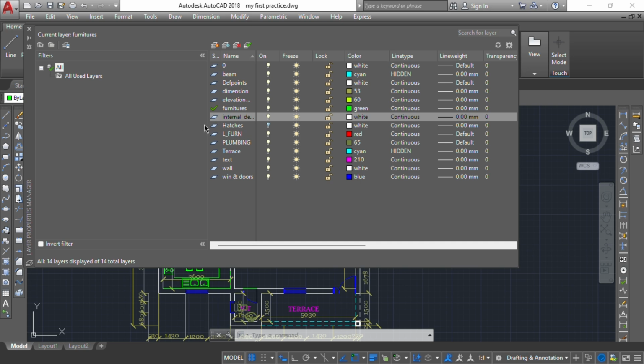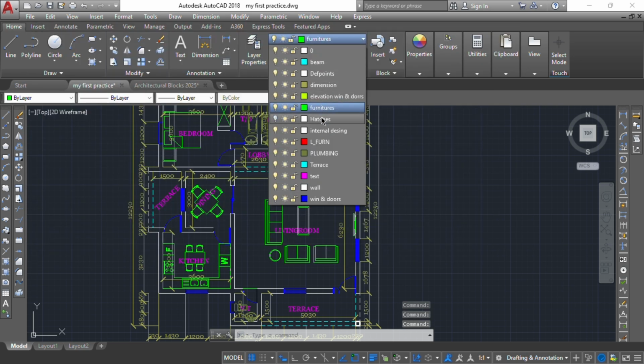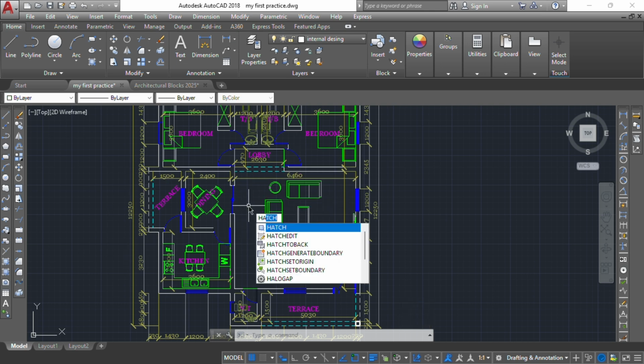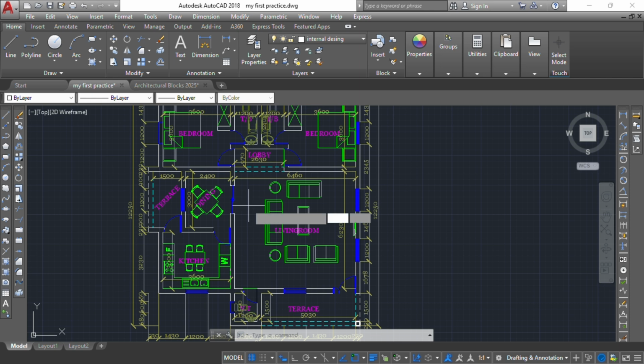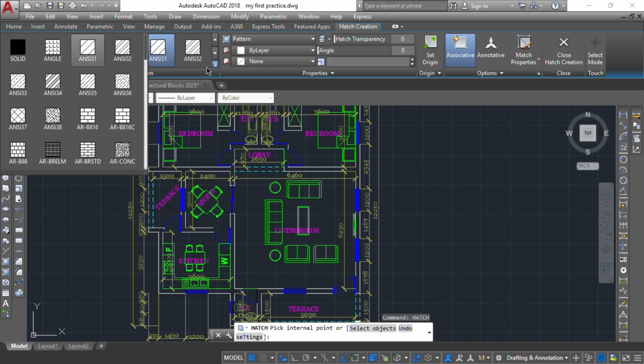Okay, and let's set it as our current layer. Where is it? Internal design. Okay. So let's head on to our hatch. All right. And let's check for any design we can use, a beautiful design that we can use. Let's check for it.